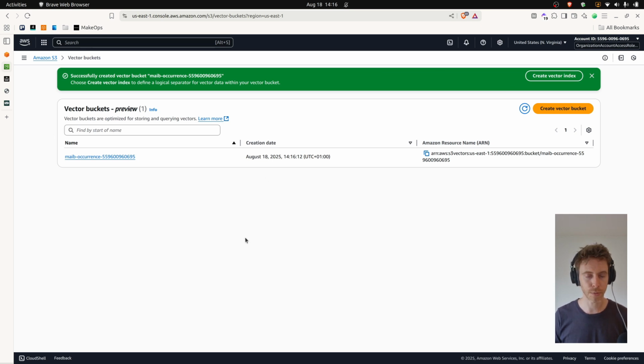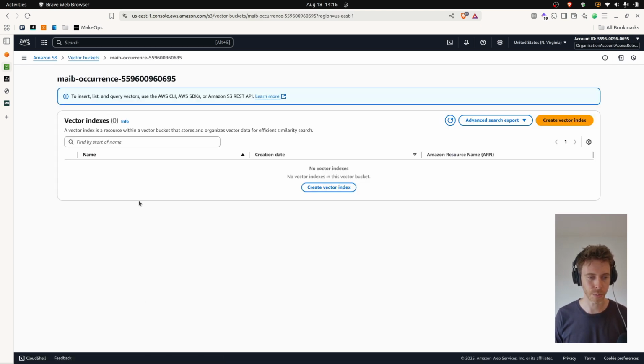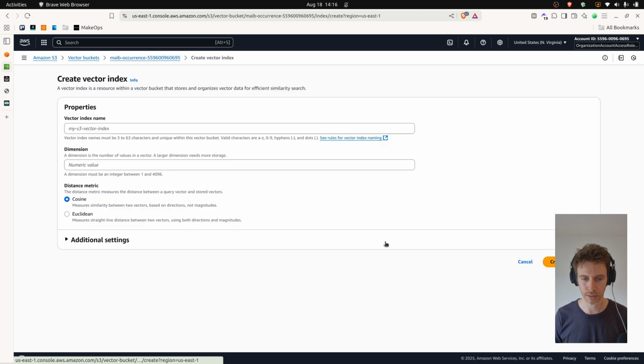Now you've got a very simple view. If you're watching this later, maybe a couple months from now, it's probably going to have a lot more details inside of it. But for this preview, you get the bucket itself. If you open it up, you can just see a number of indexes. We haven't got one yet, so we're going to go over to create a vector index.